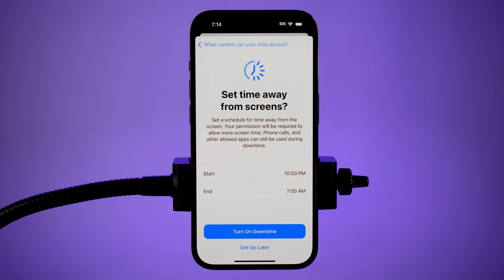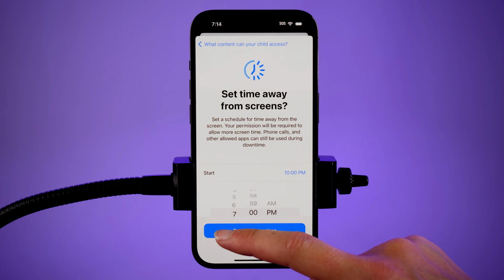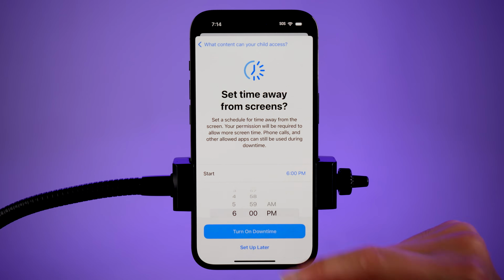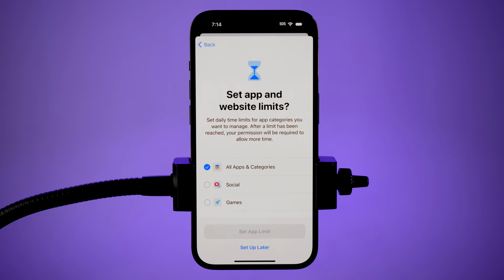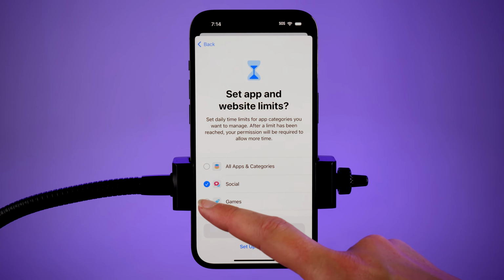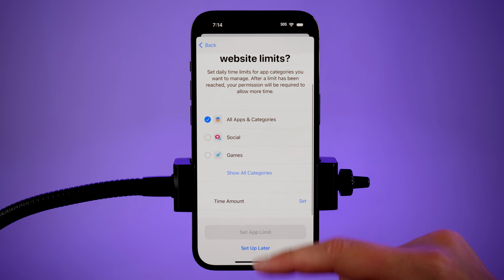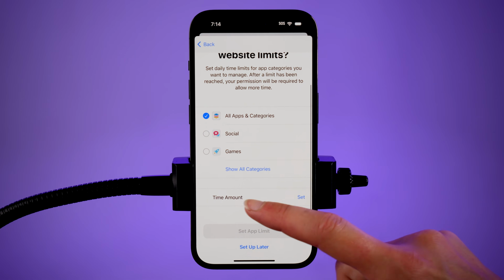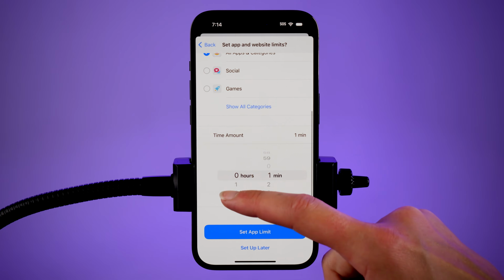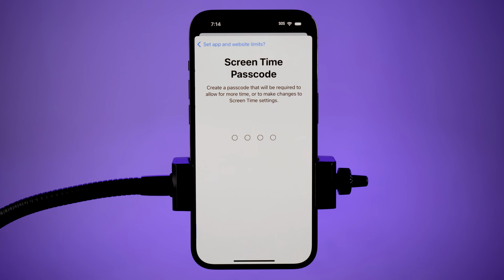At this point, you can set some screen time settings. You can set downtime. So let's just say if their bedtime is early, like 6 p.m., we can set it from 6 p.m. to whenever they wake up, which it automatically sets at 7 a.m., but you can change that. You can also set app and website limits. So let's just say all apps and categories, and you can set the time amount. So let's set that to, they have 5 hours total of app and screen time, set limits.